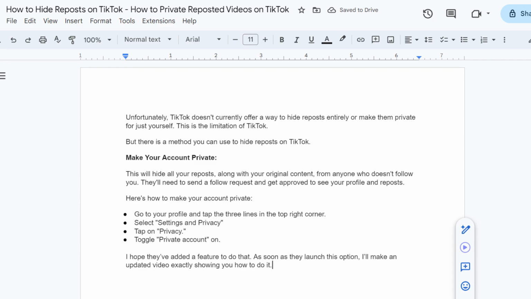Unfortunately, TikTok doesn't currently offer a way to hide reposts entirely or make them private for just yourself. This is the limitation of TikTok. But there is a method you can use to hide reposts on TikTok. Make your account private. This will hide all your reposts along with your original content from anyone who doesn't follow you. They'll need to send a follow request and get approved to see your profile and reposts.